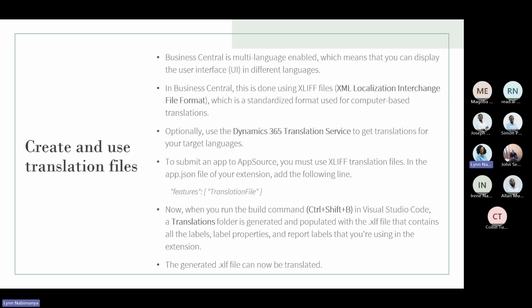To submit an app to AppSource, you must use XLIFF translation files. This is a standard that we must abide by because that's the direction we want to take. And to generate this XLIFF translation file, which is quite easy, in your extension, in your app.json file, you will add that line. We are going to see.